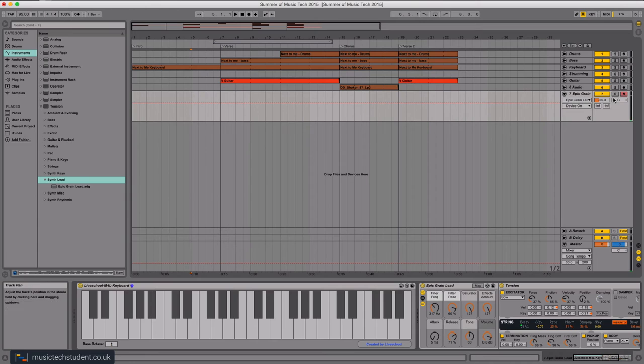Okay, so I've turned the volume down just by coming up to here and making sure it's turned down. It's quite a loud synth.